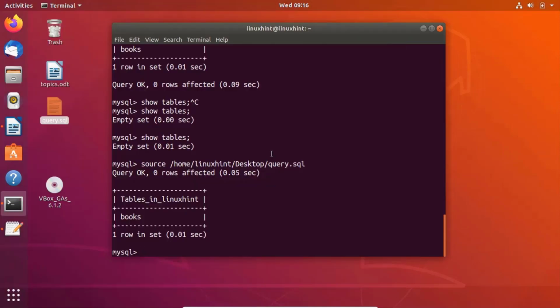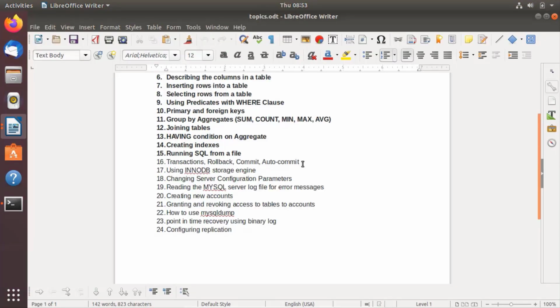So whenever you have to execute queries from a .sql file, you have to create a file, then write on your terminal source, and then give the path of the file, and it will run the file. I hope you got the point, and that's it for this topic. Now let's move on to the next topic, that is transaction, rollback, commit and auto commit. And this is essentially topic number 16.